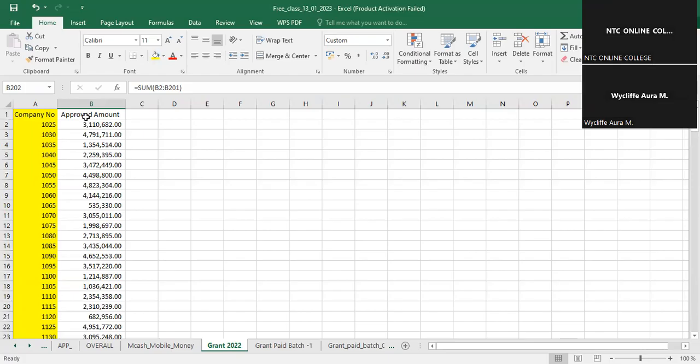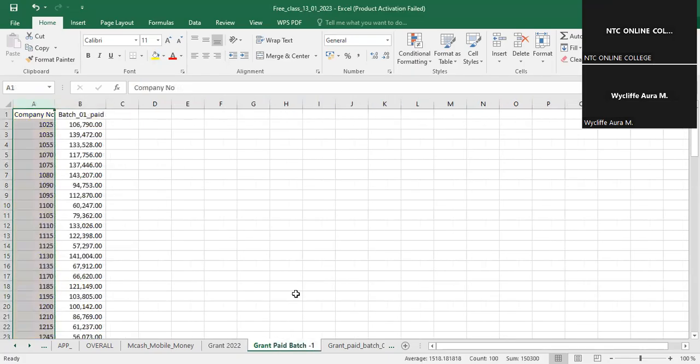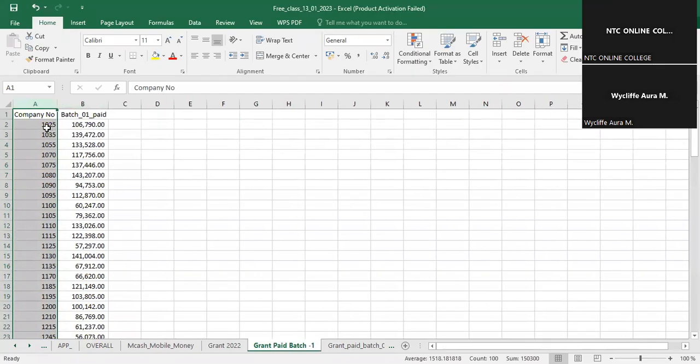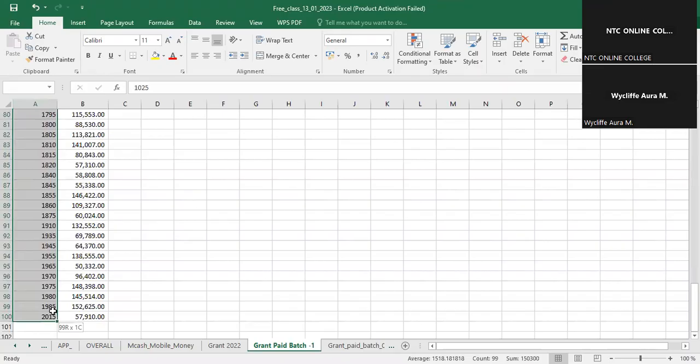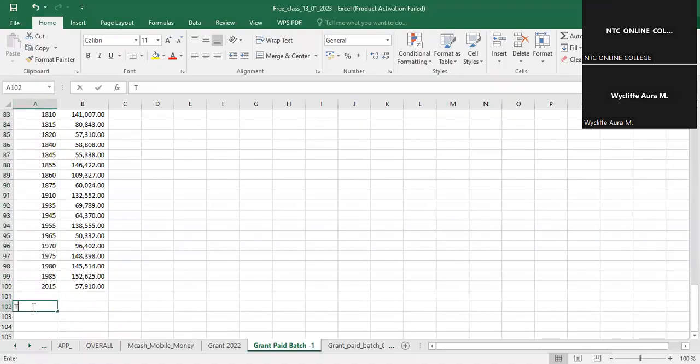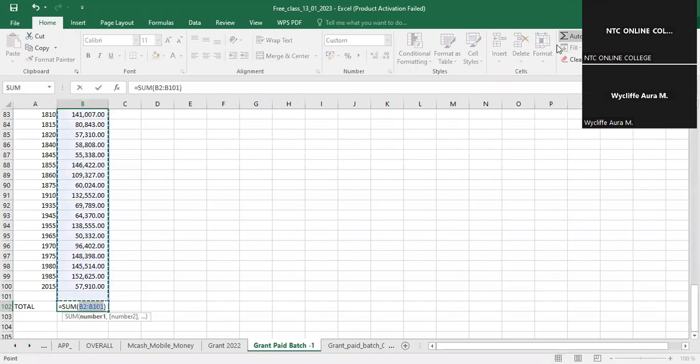So this is exactly what was approved. And remember, what is approved is not necessarily what will be disbursed immediately. Grants are given and the funds are disbursed in batches. Now, in this particular sheet, I have what we call grant paid in batch 1. Some of the companies that applied for the grant, 100 of them, were paid, or the first disbursement was done. If I do the total, we'll see that a total of 10 million was disbursed.